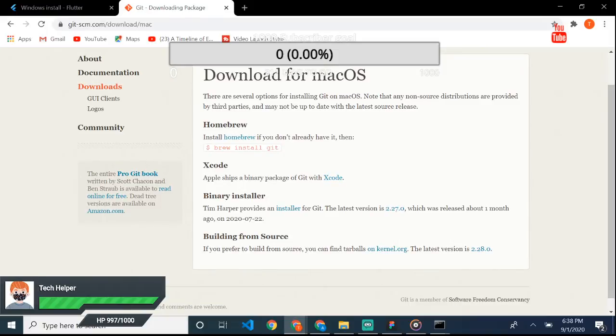You can also build from source. You can use kernel.org, where they have the source code for it. So if you want to build from source, you can download the whole source code, and once you're done downloading all the files, you can put it in a global folder where it can be accessed globally. Make sure you install it, and this is just for macOS.